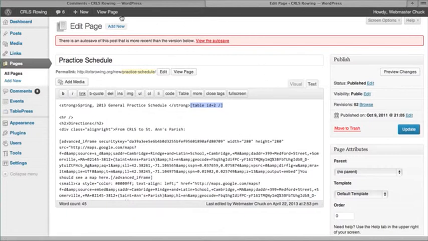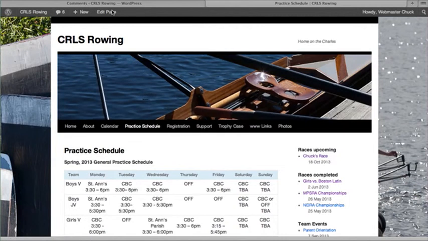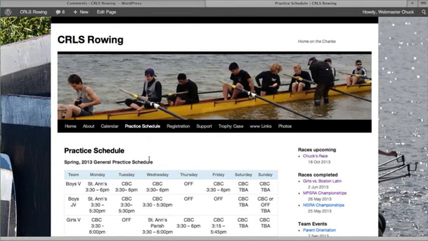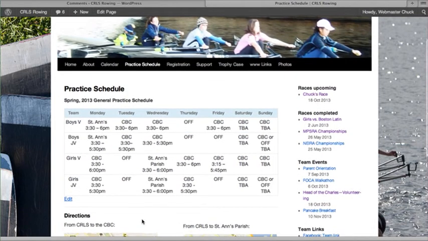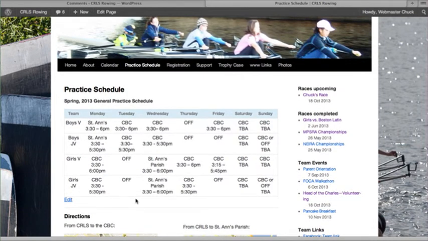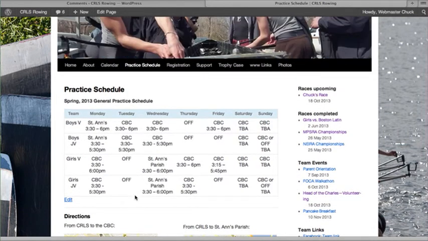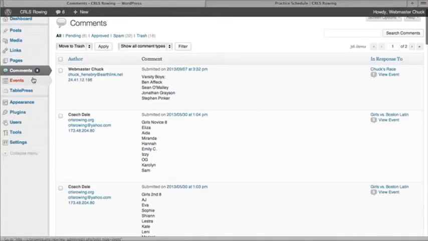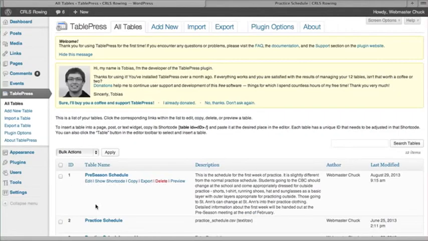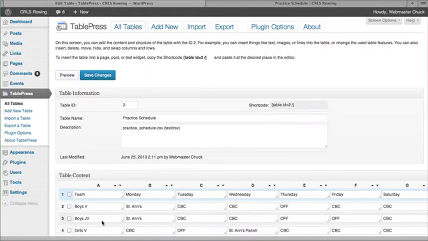So if I go back to viewing the page, here it is, Spring 2003 General Practice Schedule, and here's that table that WordPress went and grabbed, table number 2. So how do I edit table number 2? Well, there are two ways to do it. One way, from over here, I can go to Table Press, look at the list of tables, find table number 2, and start editing it. So that works pretty well.